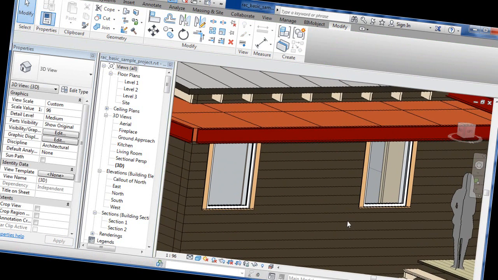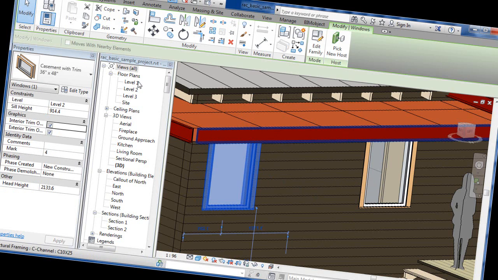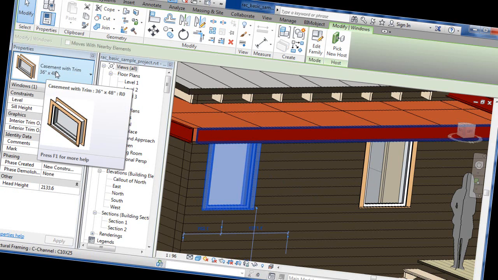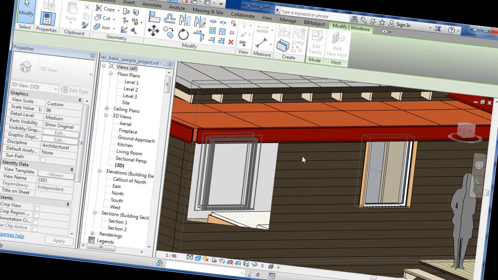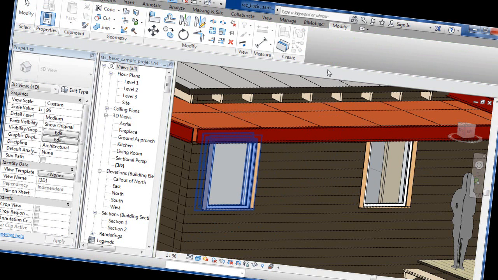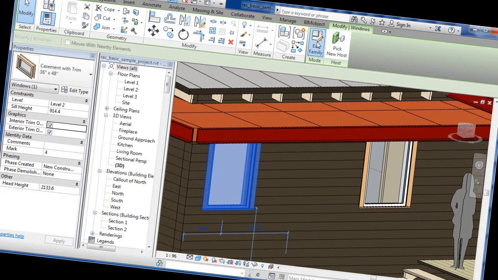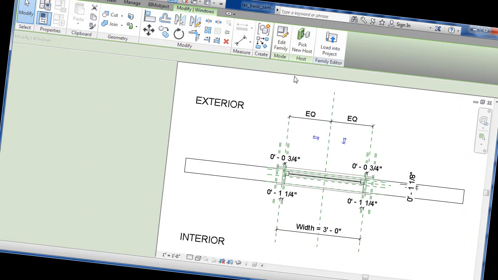Okay, so now let's reset this. Now we want to make it so it's type specific. So we want to be able to pick on here and say, okay, we want a 36 by 48 with trim and a 36 by 48 without trim. And if I change that way, it'll apply to all of them. So I'm going to go back in and say, oops, I don't want to do that. Wrong button. Pick on here and go back in here and say edit family.